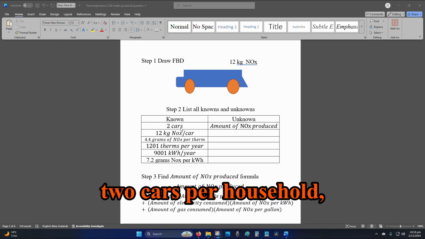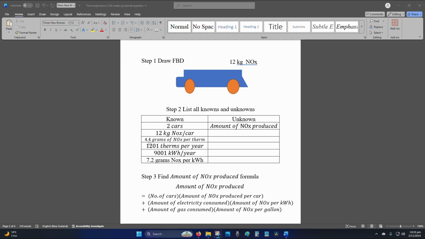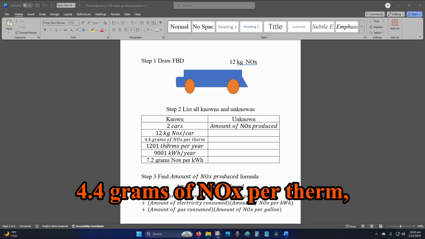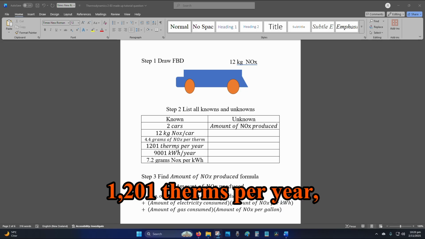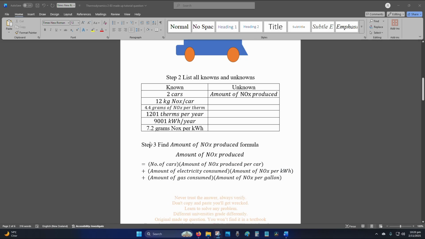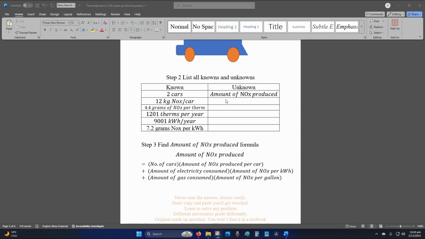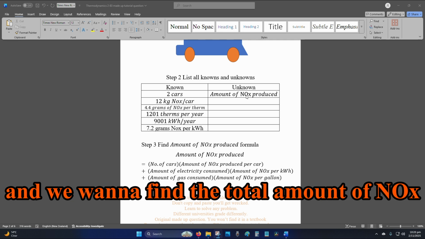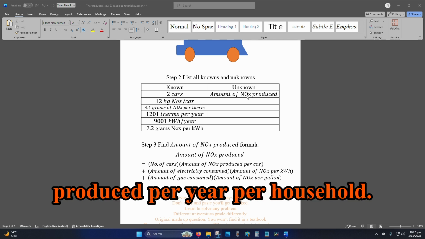Alright, so you got 2 cars per household, 12 kilograms of NOx per car, 4.4 grams of NOx per therm, 1,201 therms per year, 9,001 kilowatt hours per year, 7.2 grams of NOx per kilowatt hour, and we want to find the total amount of NOx or nitrogen oxide produced per year per household.